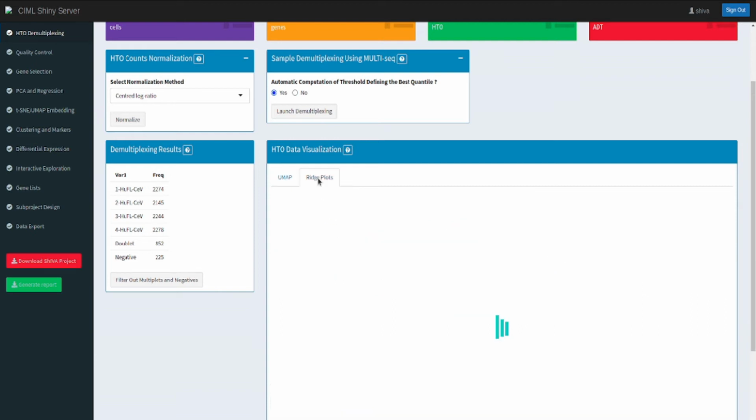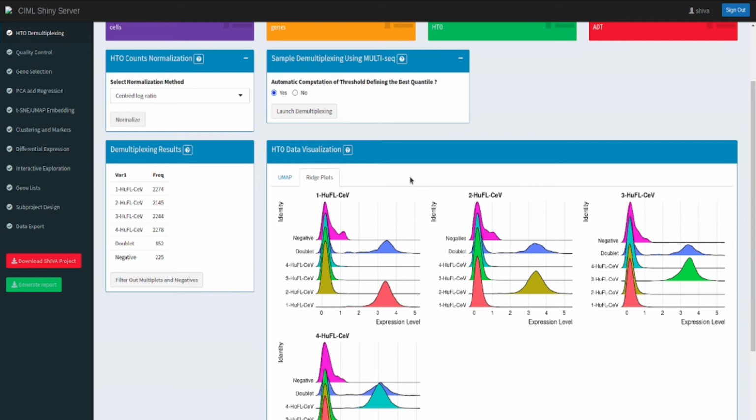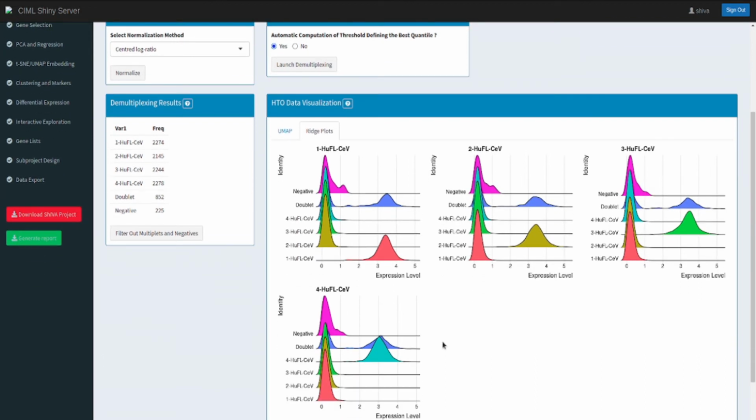The second tab allows you to access the ridge plot. The ridge plot is a representation of the signal captured by the demultiplexer. On the line you have the identity information provided by the tool, either one of the samples, doublet or negative. The title of the figure is the indication of the HTO whose signal has been measured.